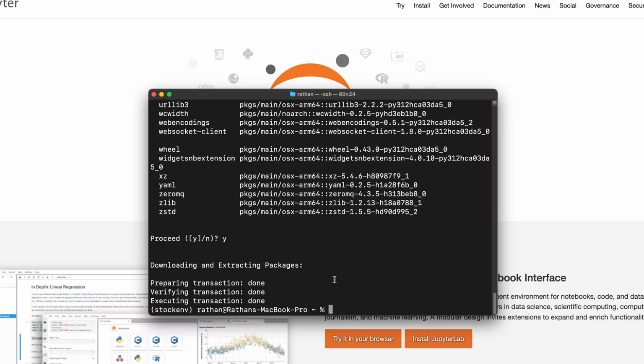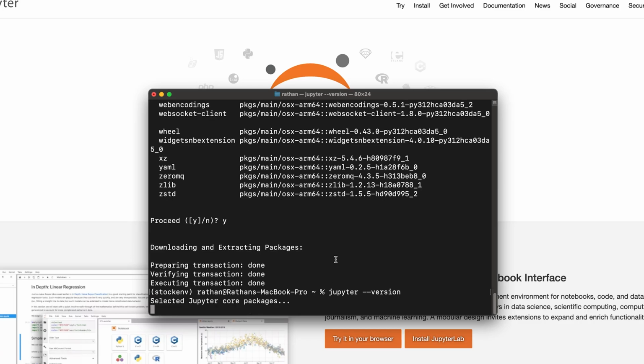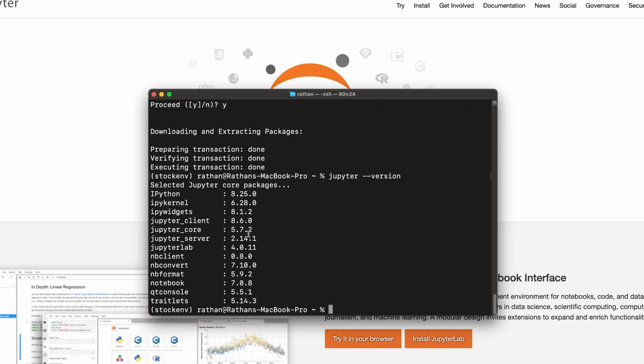You can see Jupyter notebook is installed. And now you can say jupyter --version. You can see everything is installed here, right? So notebook is 7.0.1. All right, now I will run my Jupyter notebook.